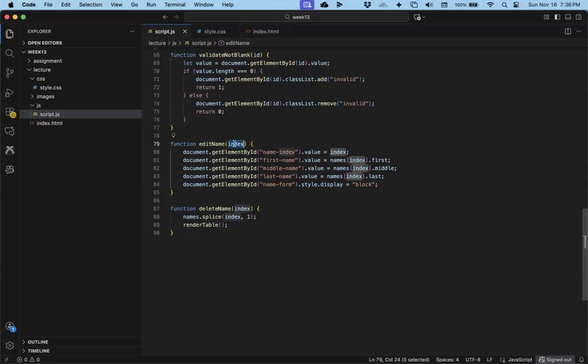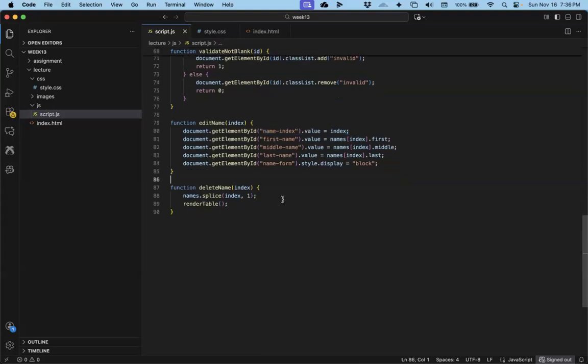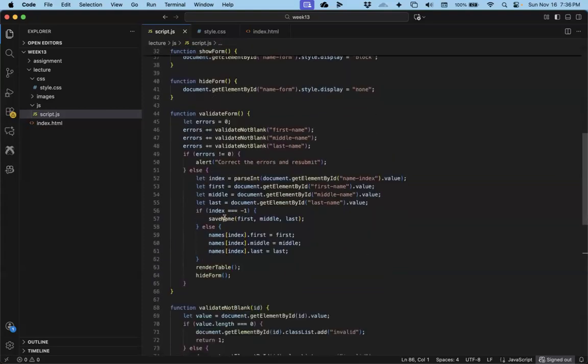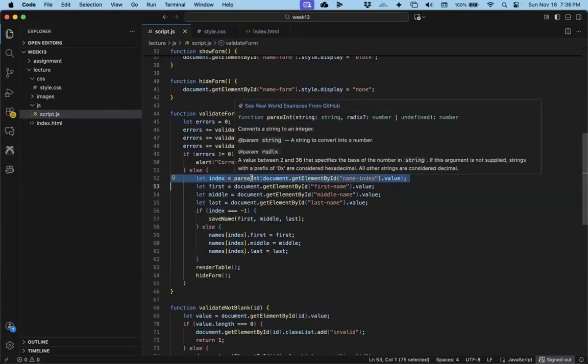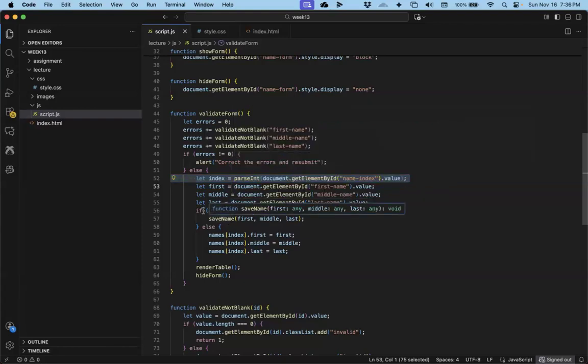Then we added two new functions called edit name. So when we did the edit, we get the index that we're editing as a parameter. We then save that in our hidden field so that we know which value we're editing. And then instead of displaying a blank form, we fill the form in and then populate it. Then we adjust our validate to test our hidden field. We parse it into a number, and then we tested that, and then we either did the save for creating a new one, or we did an edit here for editing one.